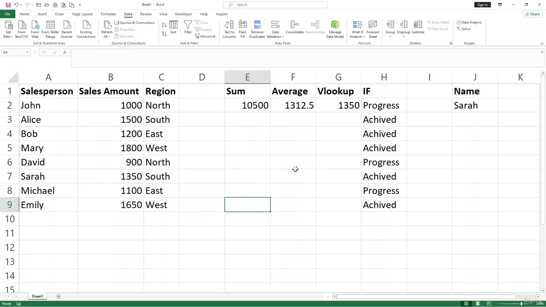So there you have it, a crash course in some of the most commonly used functions for data analysis in Excel. Remember, practice makes perfect, so don't hesitate to experiment with these functions on your own data. Thanks for tuning in today.